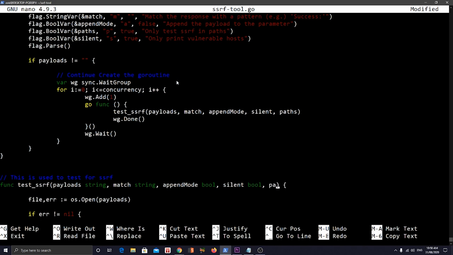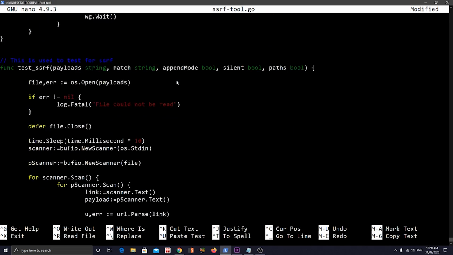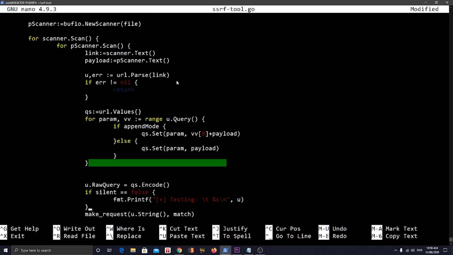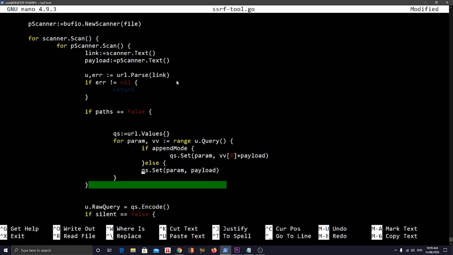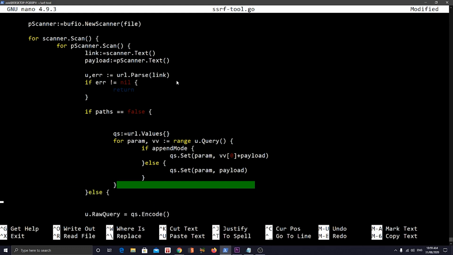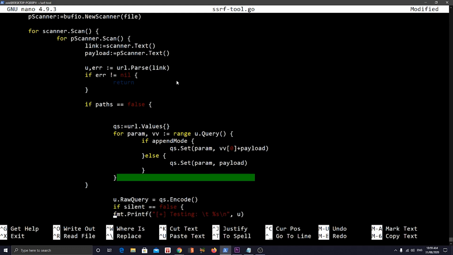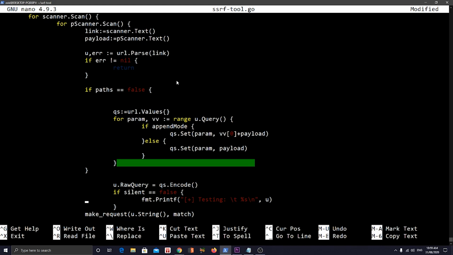This is one big function. Might have to clean up a bit. Okay, so if paths is true, then we actually don't need to test for these values. So if paths is equal to false, then we'll test. It only tests the value parameters if paths is false. Okay, cool. Let's just put this in here. Actually, no, we could probably put that. Yeah, that needs to be in here too.